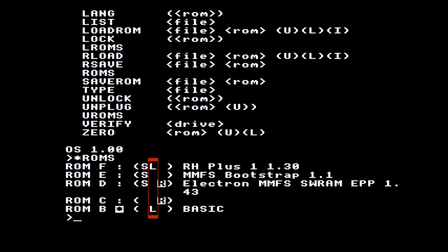An L indicates a language ROM, which is one that provides a programming language or application. BASIC is the obvious one of these in bank B, but the +1 ROM in bank F is also one that provides a command line interface for entering star commands. The final letter is R if the slot is RAM rather than ROM and can be overwritten. You can see that the MMFS software in bank D is RAM and the bootstrap loader in E is ROM.